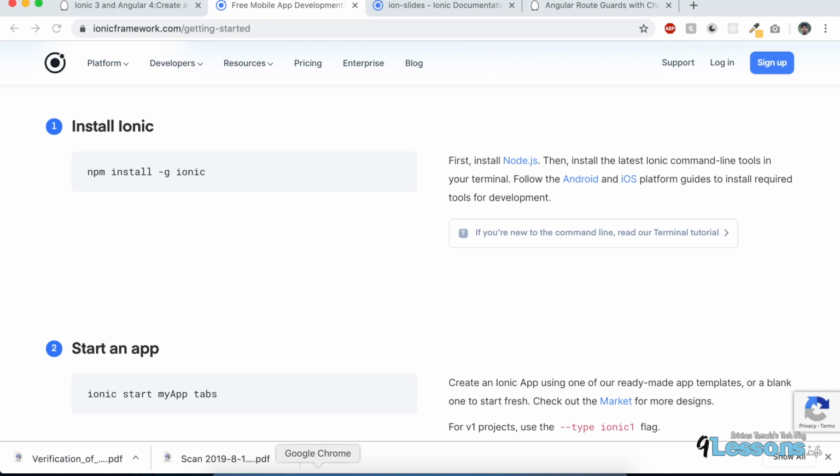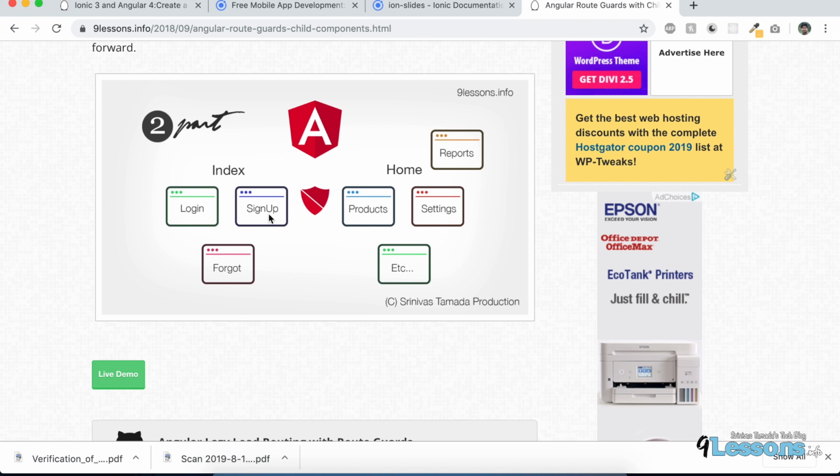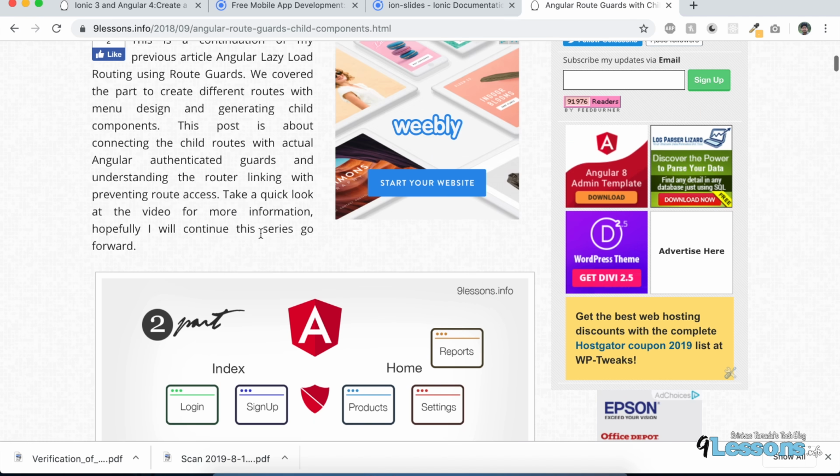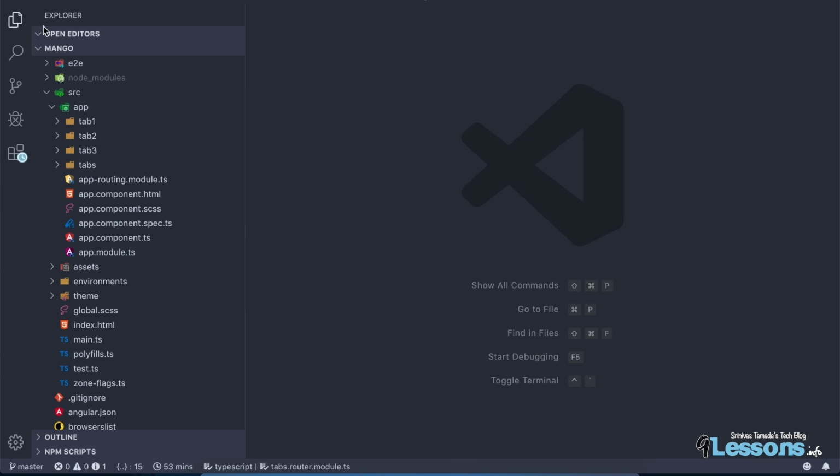So if you look at this article, I'm planning to design this project in this way because it's index and home. All the authenticated pages come under home, and the unauthenticated ones, like login, forgot, and sign up, come under the index. The same way I'm going to do it. If you want, just look at this article and you'll understand more about that. Now I'm going to create some folders for pages and services and the components. That way you can organize the project pretty well.